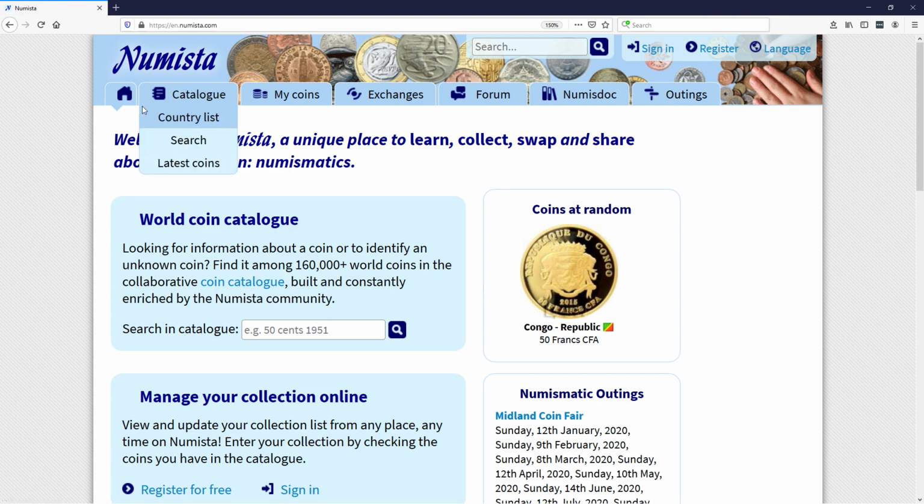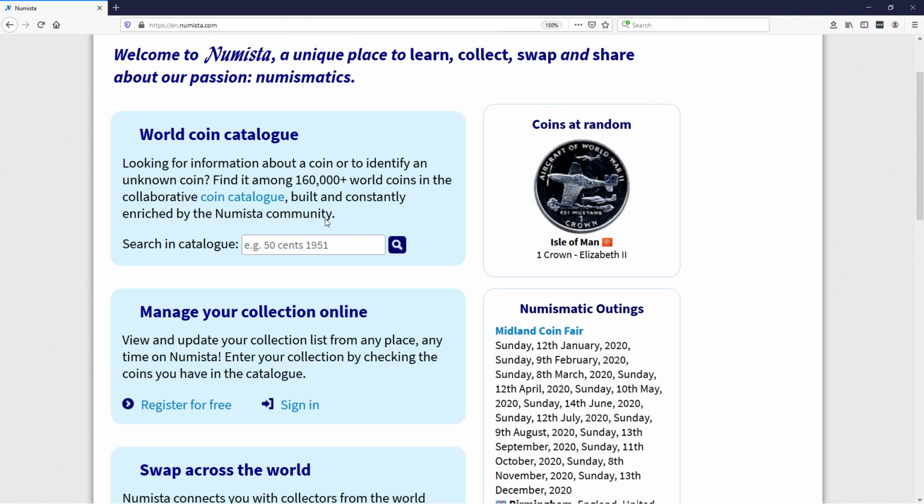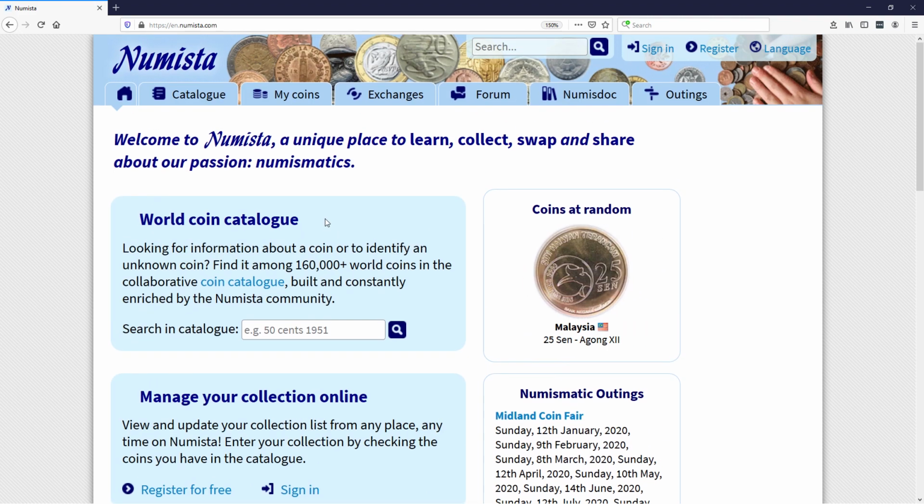So this is the English language version. There are different versions depending on where you are. I think there's definitely a French version because it's a French originated site. So this is it. This is the country and territory list. This is Numista. This is the website. I would say everybody needs to use it. It's one of those websites that is immensely helpful to log your coins, to research coins.